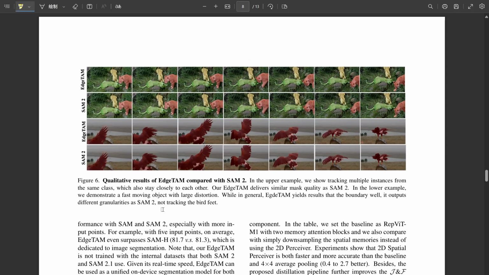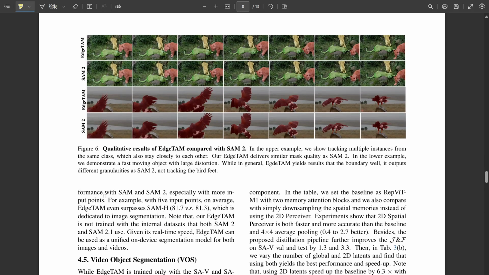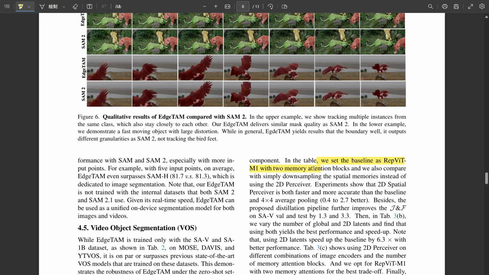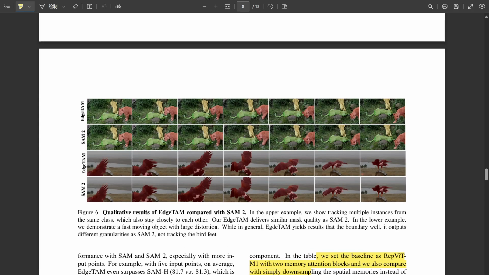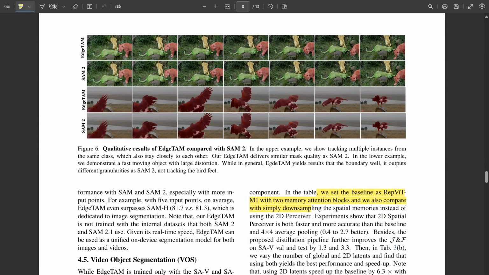Did they mention any downsides? Any limitations? They did acknowledge a couple of things. One is potential differences in segmentation granularity compared to the original SAM2. Meaning? Meaning EdgeTAM might sometimes struggle to track very fine details consistently. The example given was like tiny bird feet, especially if those details aren't clearly visible or salient across multiple frames in the memory. It points to the inherent trade-offs you make when you compress information that much.